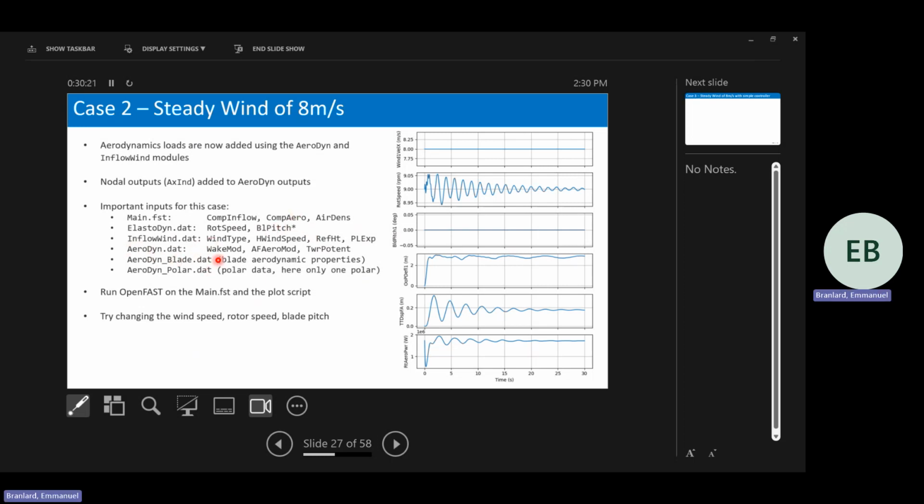In AeroDyn, what's important is the wake mode. That defines if you want to use BEM, dynamic BEM, or OLAF, our vortex code. Here we're probably using DBEM, which is the dynamic inflow BEM, the one we recommend anyway when you want to use BEM. You could simplify it. If something crashes, you could use wake mode equals 1, but most of the time you should use wake mode equals 2 because there's more physics in it.